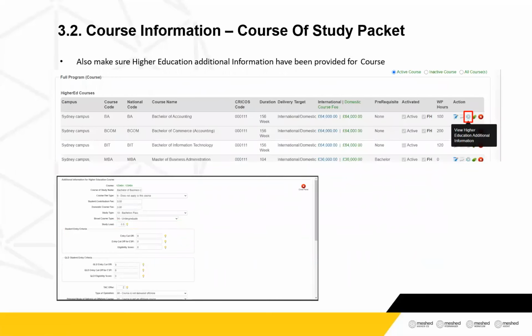Second is your course of study packet. So for course of study packet, all data you will need to record under additional information of that course. So there are several fields such as course fee type, student contribution fee, study type, broad course type. This information will be needed to report your course data to TCSI.